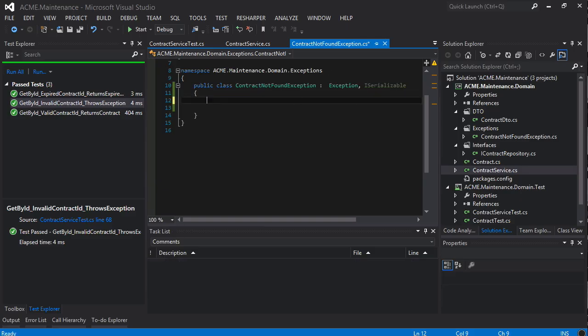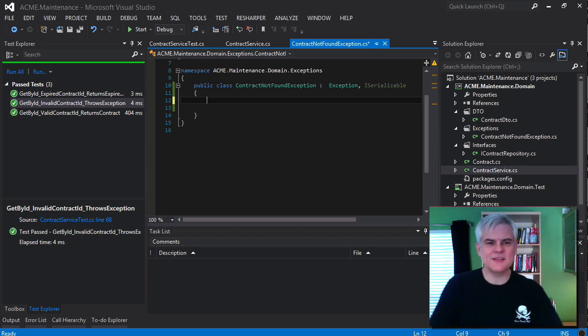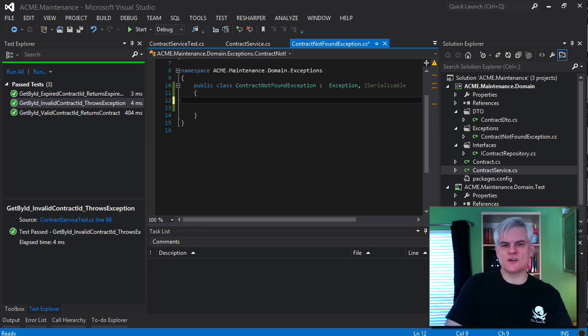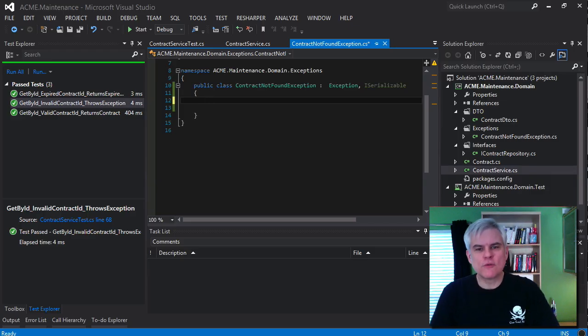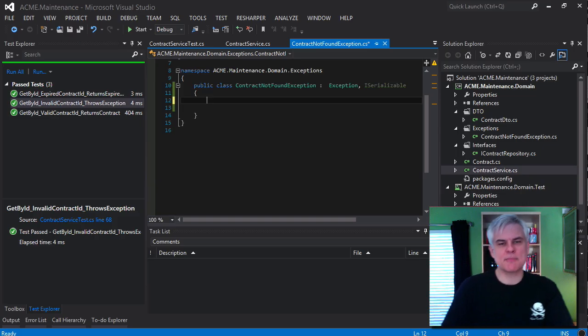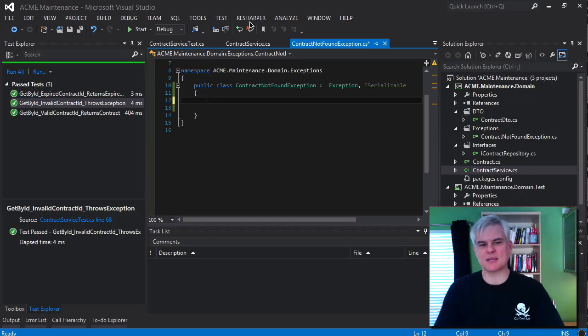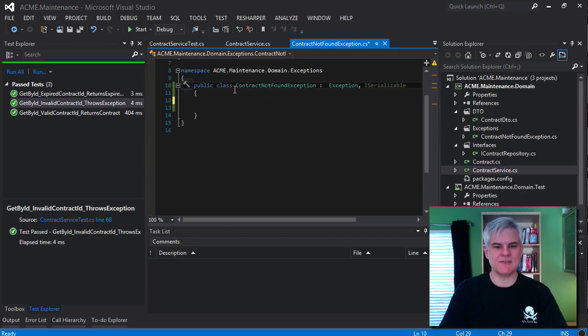And so now this is where I'm going to have to do quite a bit of typing. In this case, I didn't really need any new functionality per se. I merely wanted to create a custom exception to differentiate the type of exception. Not because I want to override or add any new functionality to the exception class, but merely because I want to make sure that I can differentiate this type of exception from a different type of exception. That's the only reason why I created it and gave it a new name, contract not found exception.